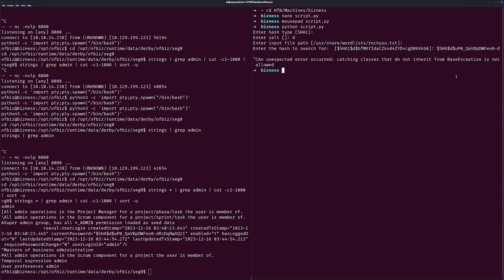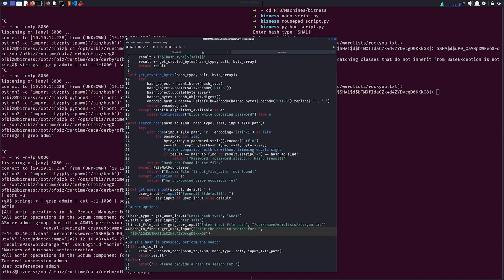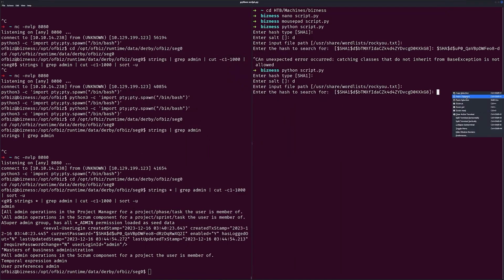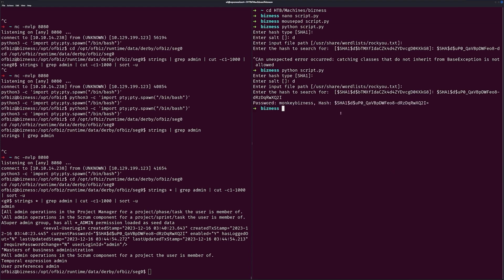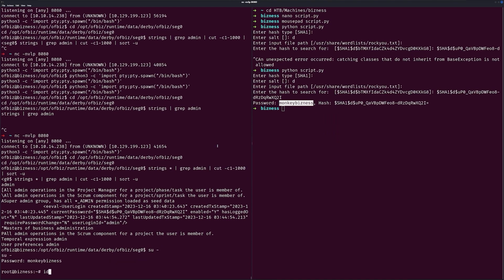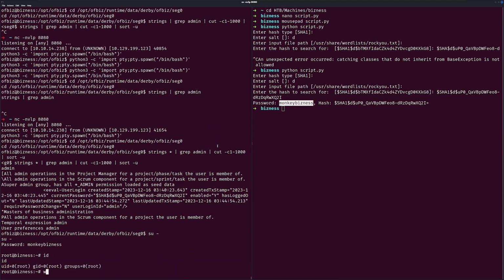And hold up, let me exit that. So SHA-1, salt, input list. Let me modify our hash here. We'll start with that one and continue with different algorithms. And looks like it found our password. Let's do sudo and try it out. And looks like we got root.